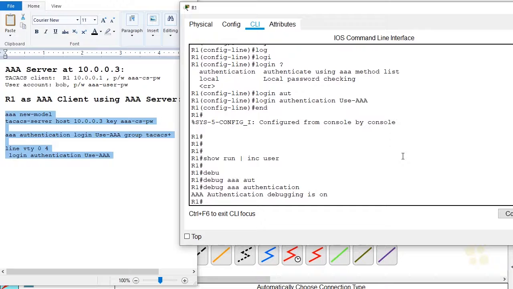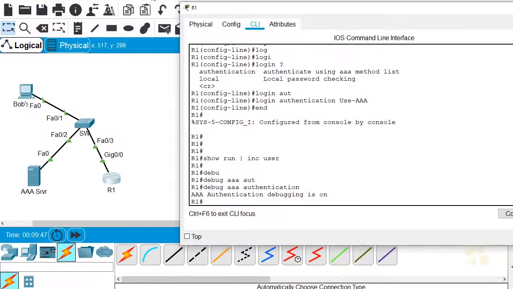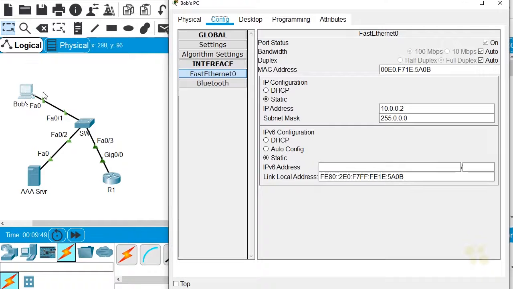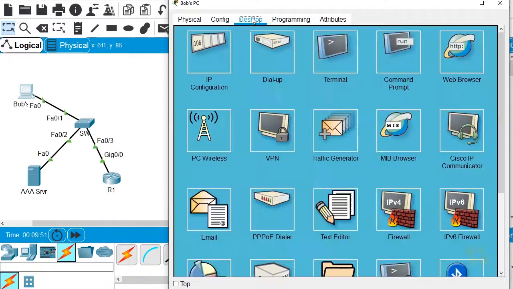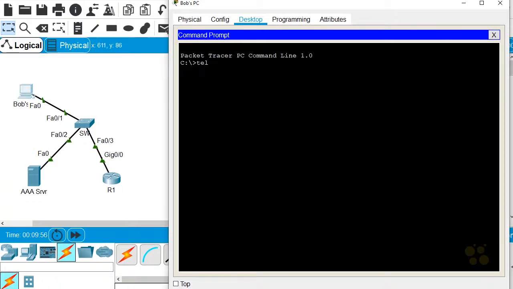And then we can see debug messages regarding what's happening in the background in the brain of this router when Bob authenticates, regarding which method list he used and how he was authenticated. So with that in place, let me minimize the commands here, and let's go to Bob's computer, and let's go to the desktop tab, and let's open up a command prompt. And we'll just do a telnet over to 10.0.0.1.